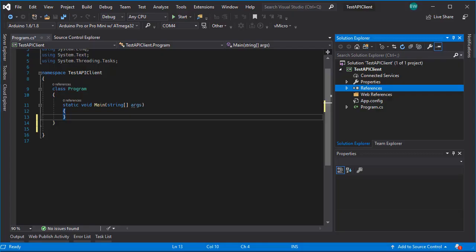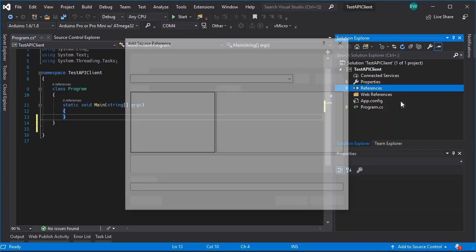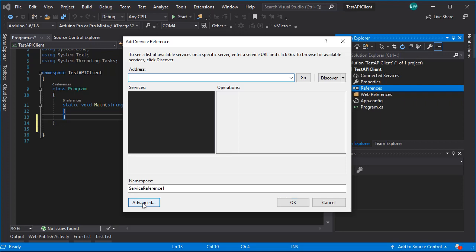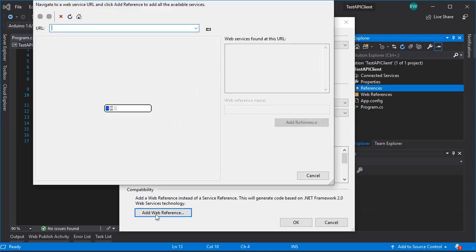In Visual Studio, it's very easy to add SOAP-based web services in a project. So what I've done is I've created a console project, a normal .NET console project in C#. And what you do to create a reference to a web service is look at the references folder. You right-click on that, and you hit Add Service Reference. Click on Advanced, and then click on Add Web Reference.